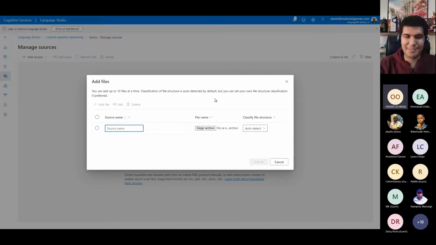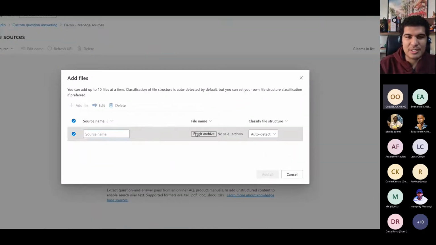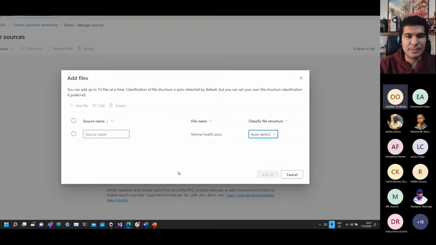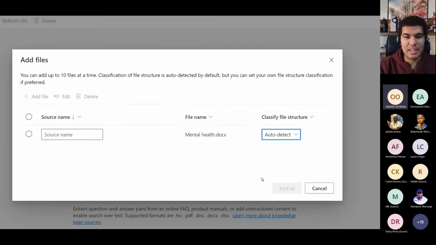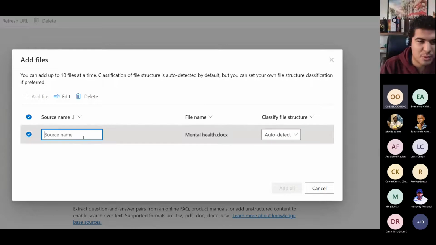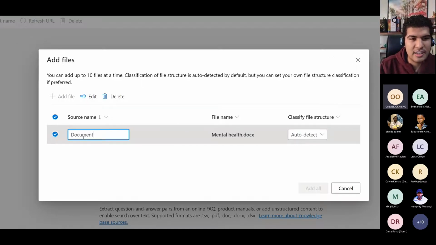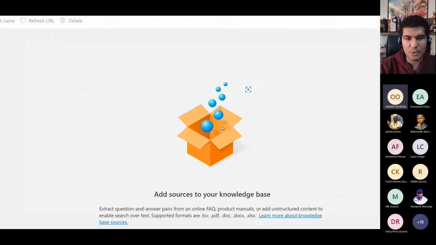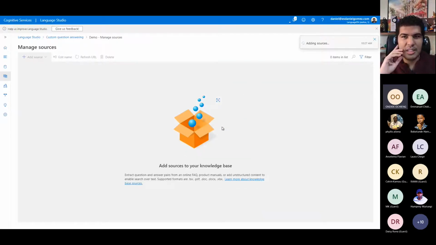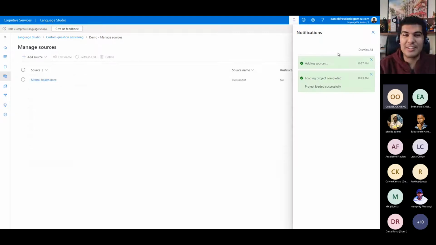Okay, I'm going to search for this file here on my desktop. This is the document, and I have to write the name, and I'm going to add this one. It can take time, it depends on the plan, because in this case I didn't select the free plan.